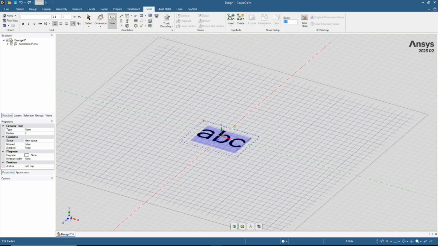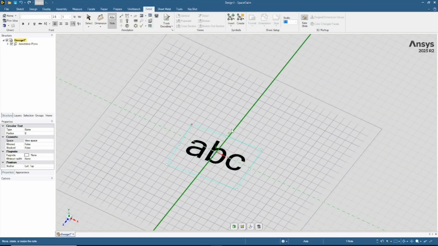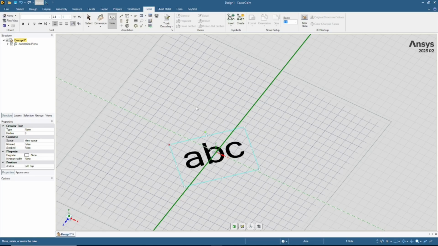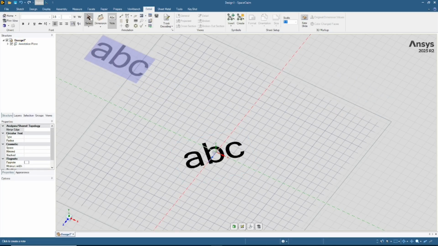After that, if you want to rotate this node, you can click on the green icon here, click and hold, and you can rotate the node like this. When you are done, you can click outside. Okay, we rotated this node.